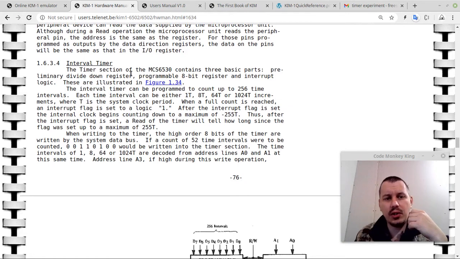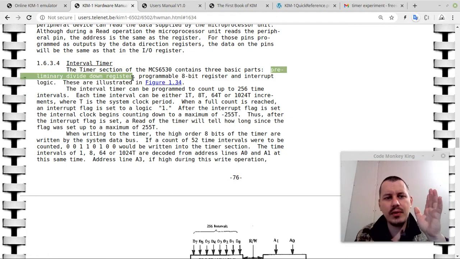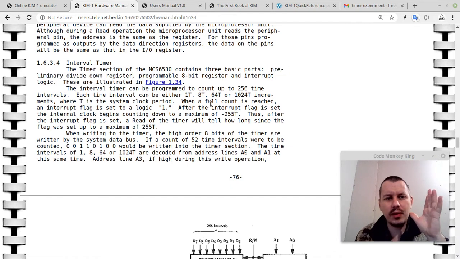The timer section of the MCS6530, which is the right chip I was talking about, contains 3 basic parts: preliminary divide down register, programmable 8-bit register, and interrupt logic. So we can omit the interrupt logic for now, just for simplicity. But these two are absolutely essential. So let's read further on.